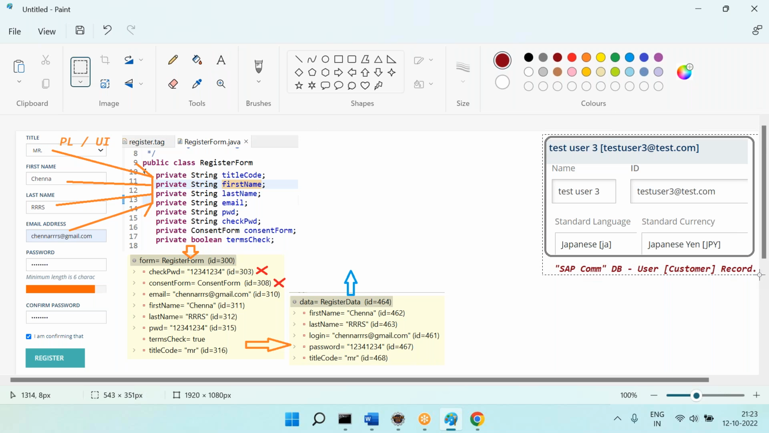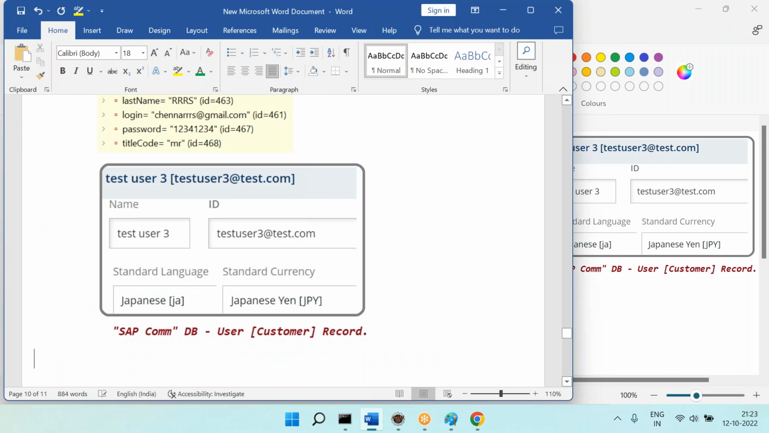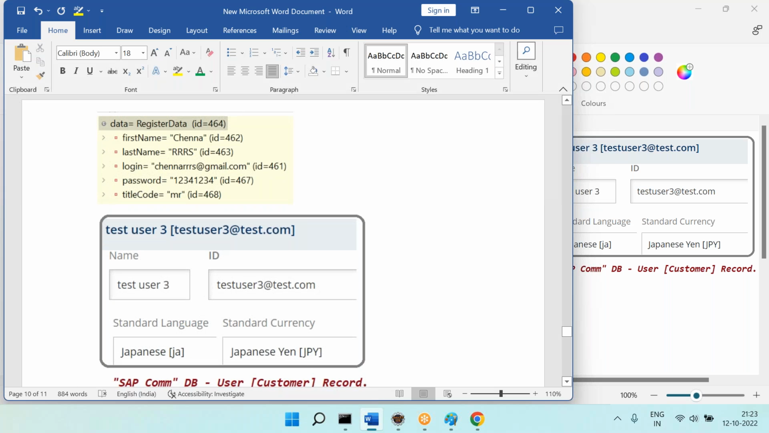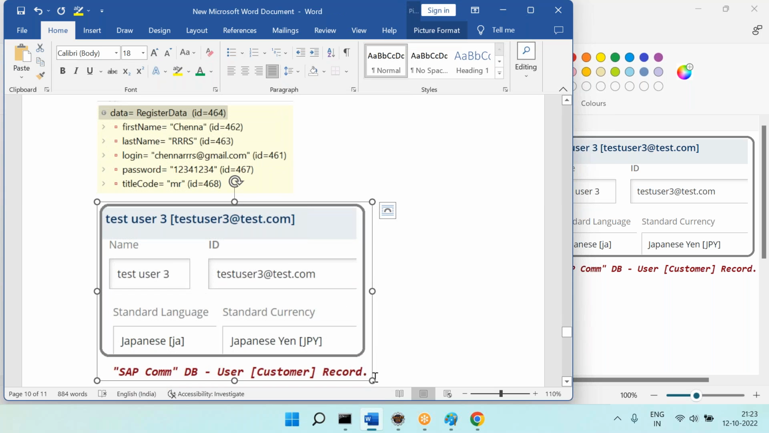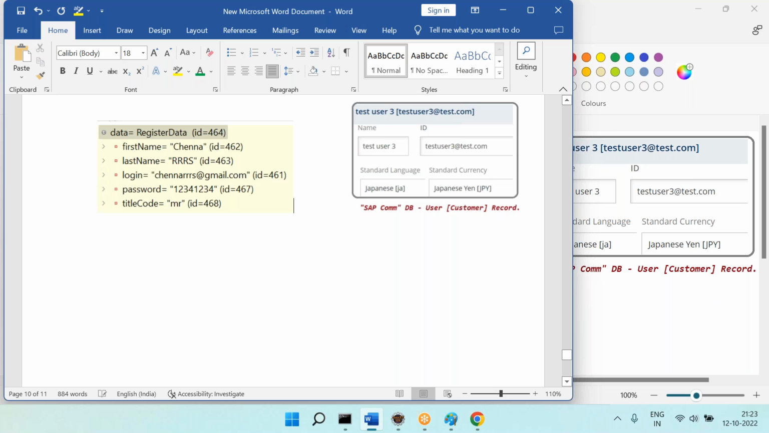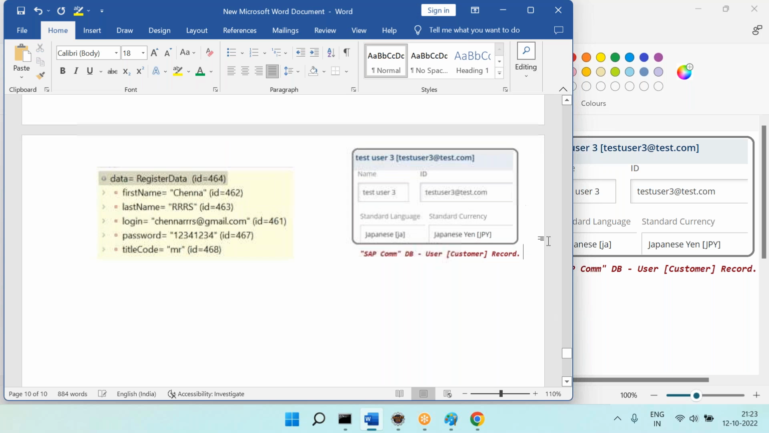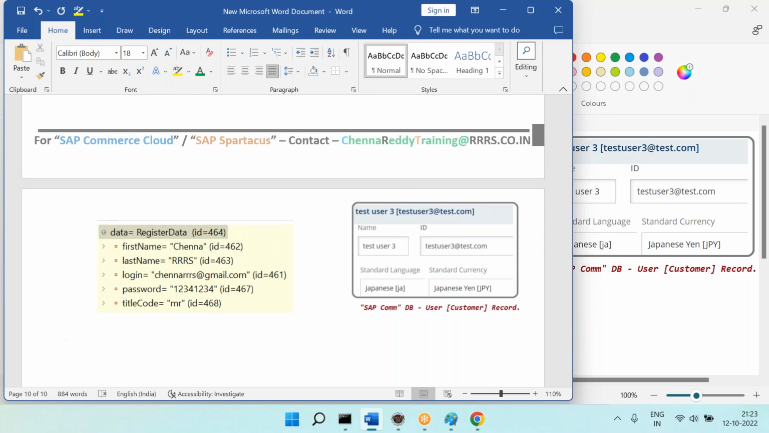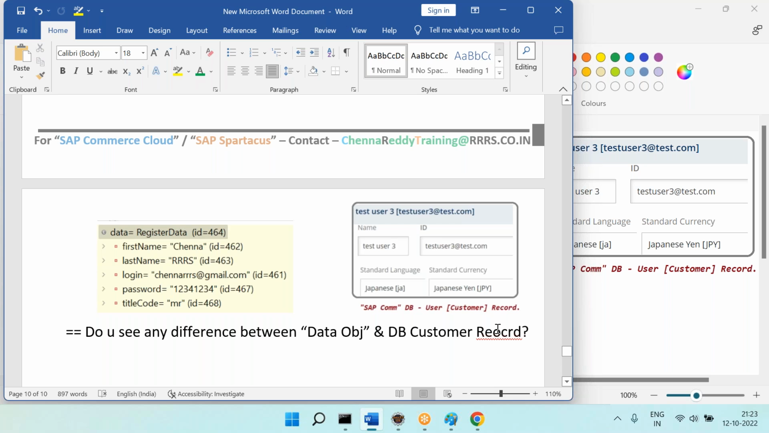Now, do you see any gap between what is there in the data object and what is required for the database customer record, or are both the same? Can you guys see this one please? Do you see any difference between the data object and the database customer record, or are both the same? There is a difference, right?